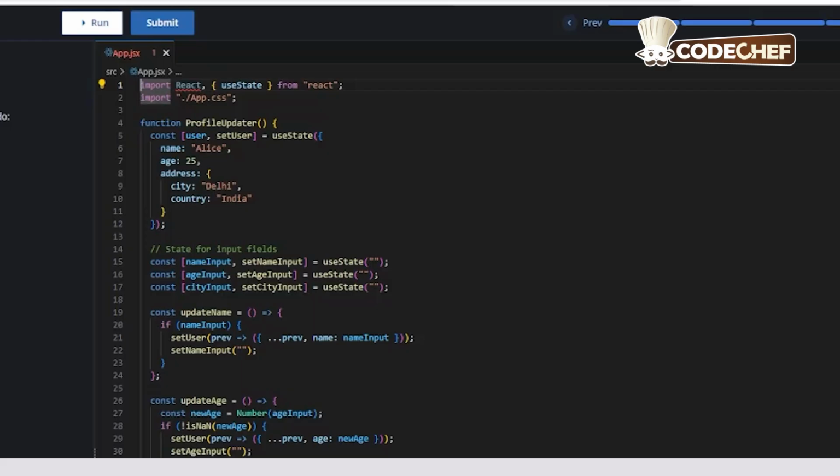Updating the age requires an extra step. Since input values are strings by default, we first convert the input into a number. We then check if the result is a valid number using isNaN. Only if the value is valid do we update the state. This prevents invalid data from entering our application. Again, we use the spread operator and clear the input afterward.